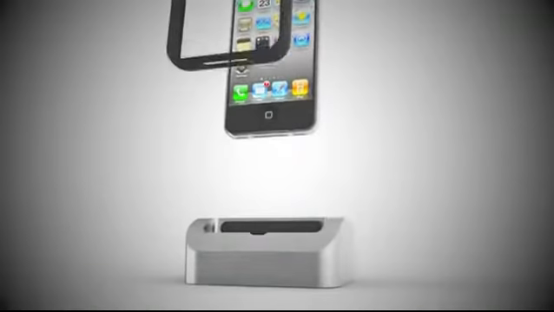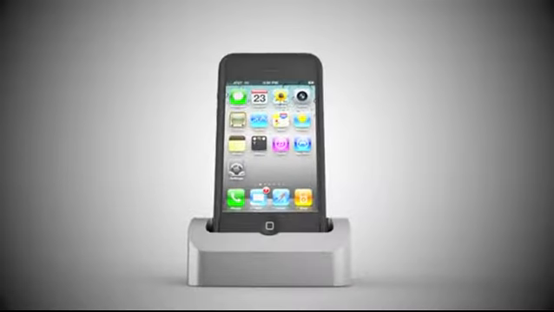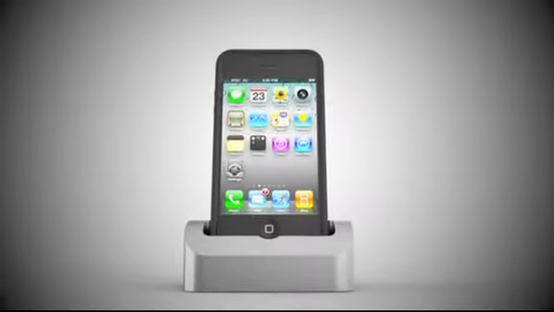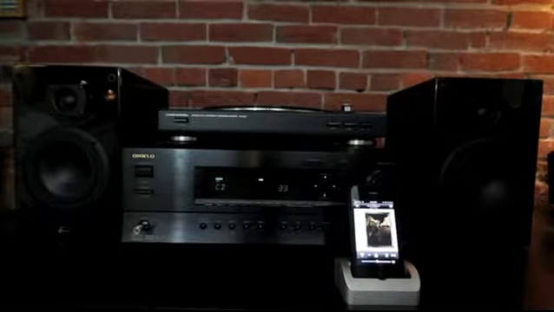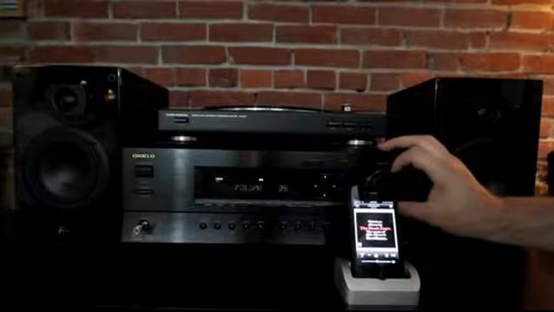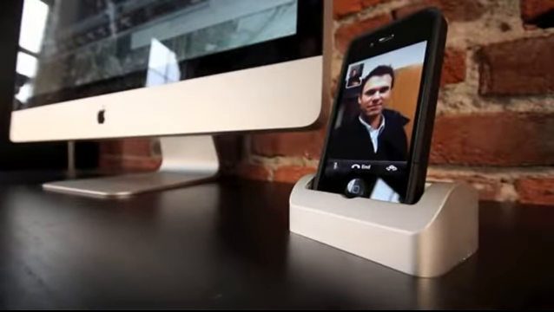And unlike Apple's docks, this one's designed to work with or without a case, and the support pad can be flipped around to fit thicker or thinner ones. It's perfect for your stereo, especially with the line-level audio output. And the acoustics make it work great for FaceTime calls.